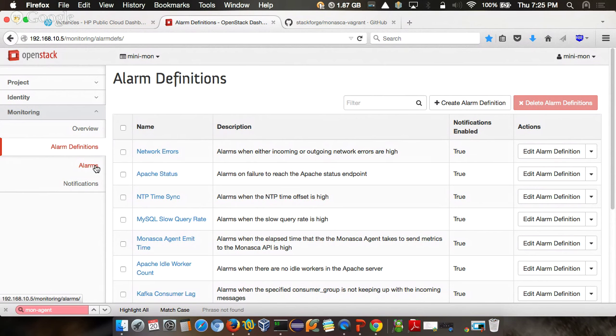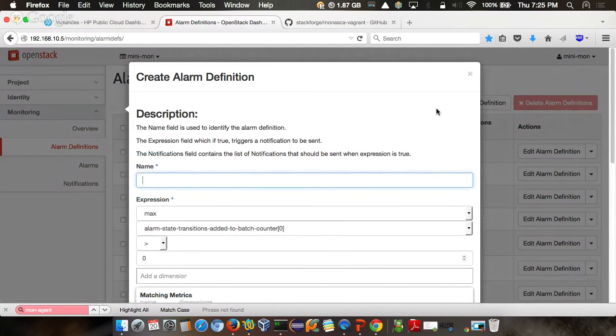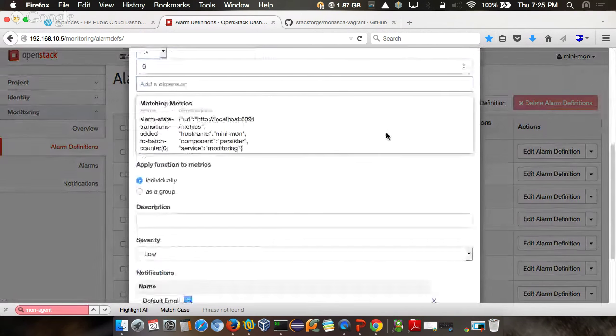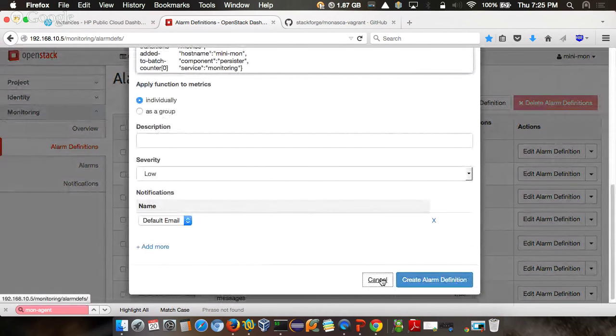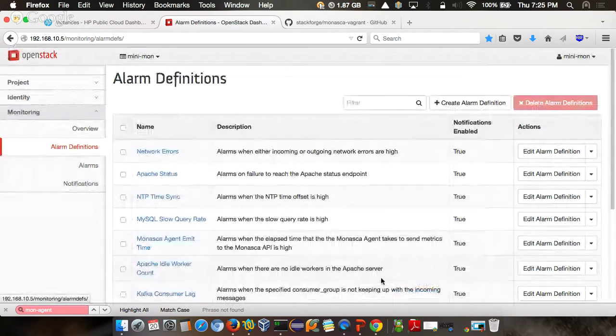So there's your alarm definitions, alarms, notifications, and this is the Horizon panel. You can do certain things like create an alarm definition here, or you can do it in the command line, or you can use Ansible, any number of ways that you can do that.